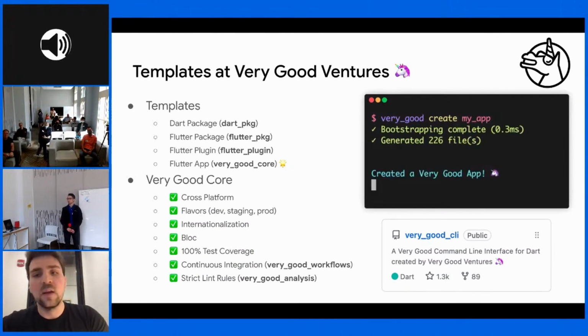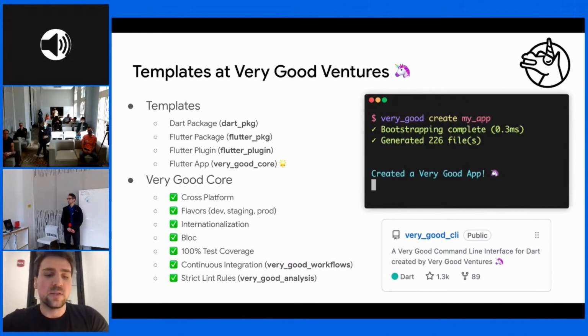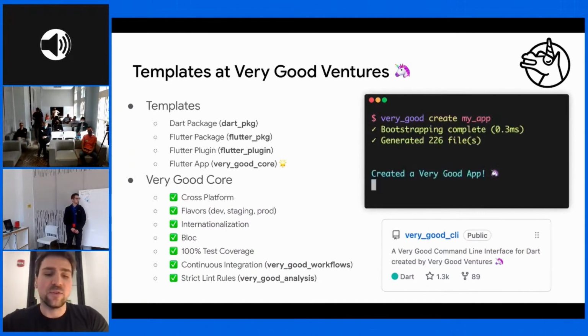Internationalization is set up using Flutter's recommended approach for internationalization. We use Bloc for state management, but you can swap it out for your own, obviously. All the code that's generated is fully tested using unit and widget tests. We also ship it with GitHub workflows that format, lint, run your tests, and verify test coverage.